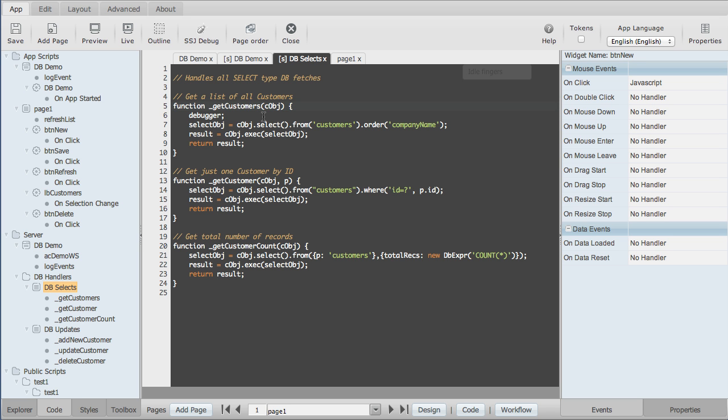Now you can see the beauty here of the database abstraction. It makes accessing your database very, very easy. So I'm getting an object back. Select object equals, there's my connection object, select from customers, order by company name. And that object then I'm going to execute with copt.exec, and that returns a result set which I return back to the client. That will effectively trigger a callback on the client.